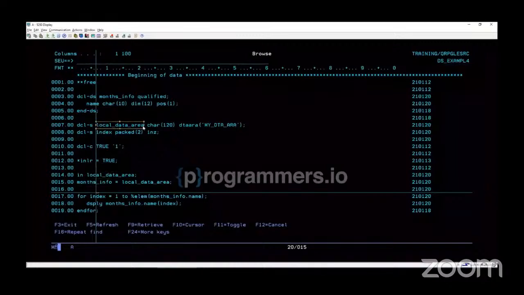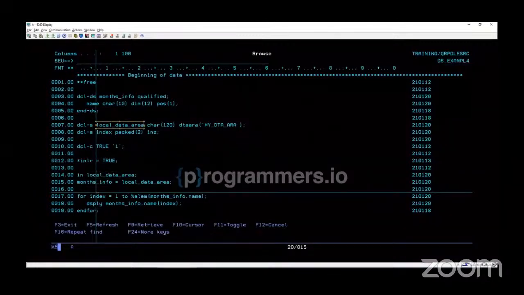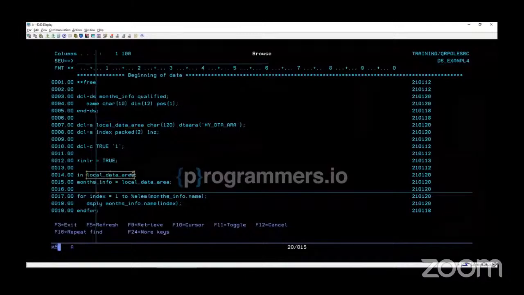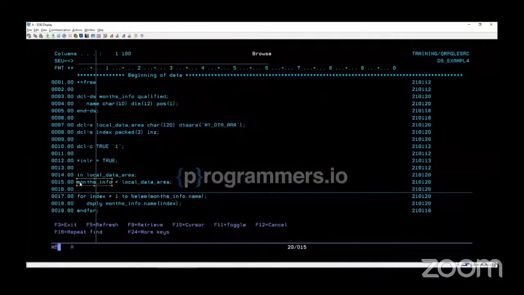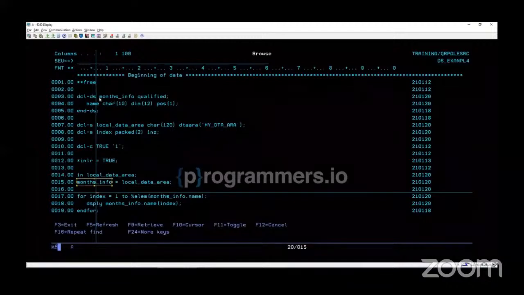This is the field that we have used for this data structure, this array. Now what we are doing is this array gets loaded when I use the opcode in. Once I have those values populated, I am moving that into the months_info named array. So this is the months_info named array in data structure. In this data structure, I have given the name as a subfield, which is an array starting from position 1 with a character length of 10.